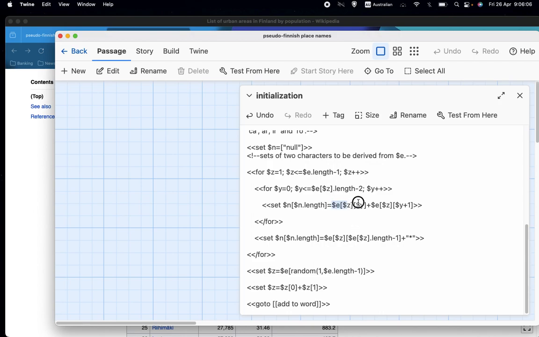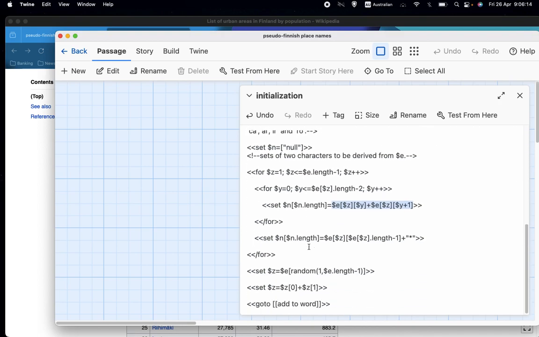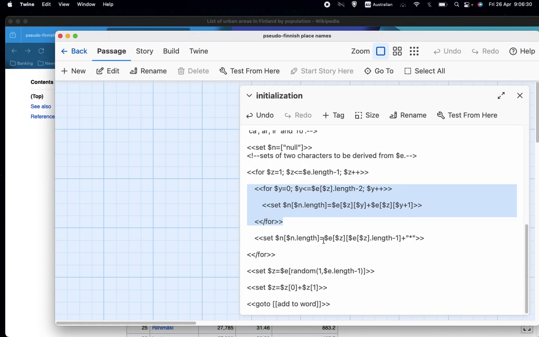It just means this character followed by this character. So all of this is just going to mean HE. Put in the relevant slot of the n array a string, and the string is HE. And then because we're incrementing y, next time it'll be EL, and then it'll be LS, and so on. And when we've gone through all of those pairs, then we set that same thing again, n square bracket $n dot length, n square bracket, so in other words, just the next available slot of n.